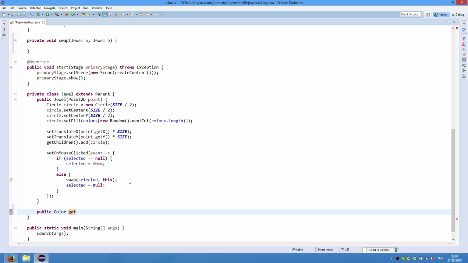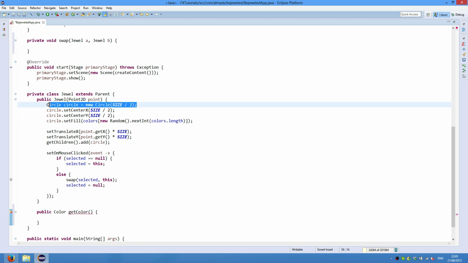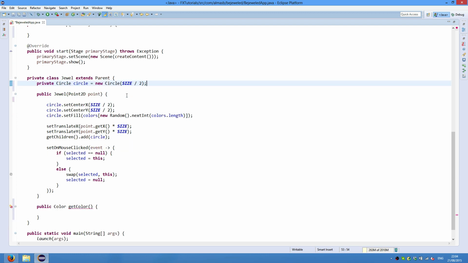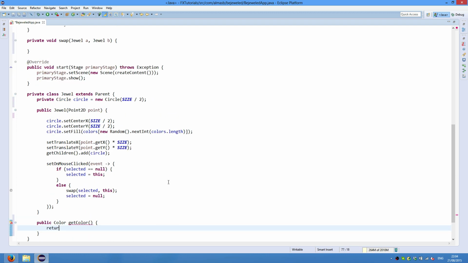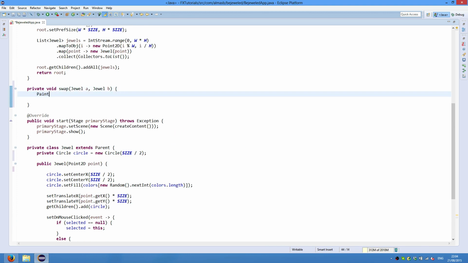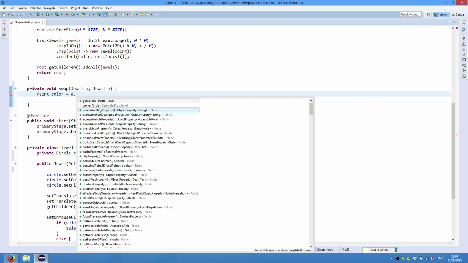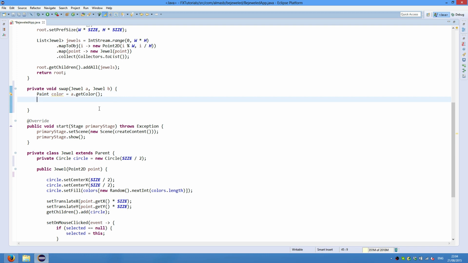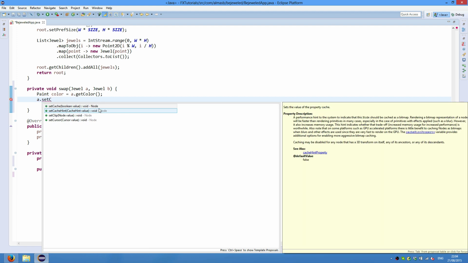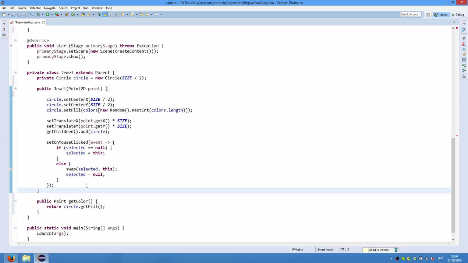Color get color. We'll take that and promote it to be an instance field rather than local. We'll then return circle's color, which is fill, and it's returned as paint. And we'll use paint, doesn't really matter. Paint is just a superclass of color. Get color. Set. We'll need to have a method to set the color.